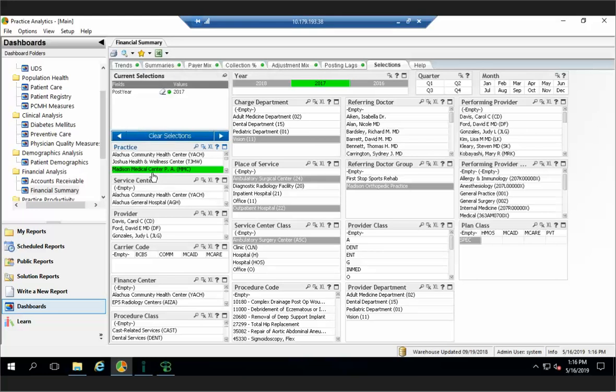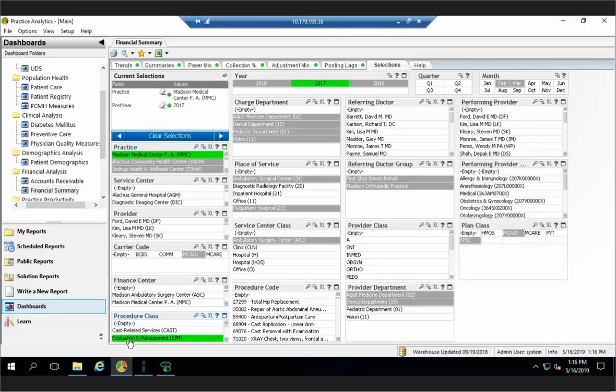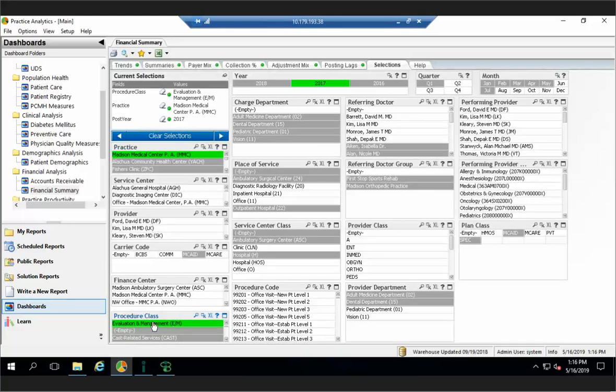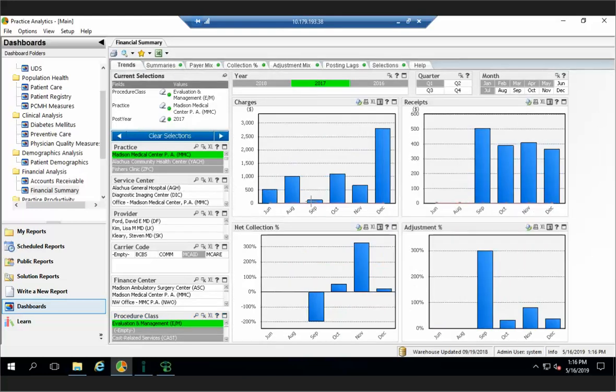I want to see things by a certain location, but only for a certain E&M code, for instance, or group of E&M codes, certain doctor, by specialist, things like that. So you have all of these different parameters that you can use to further define what's being represented to you in the reports and in the dashboards.